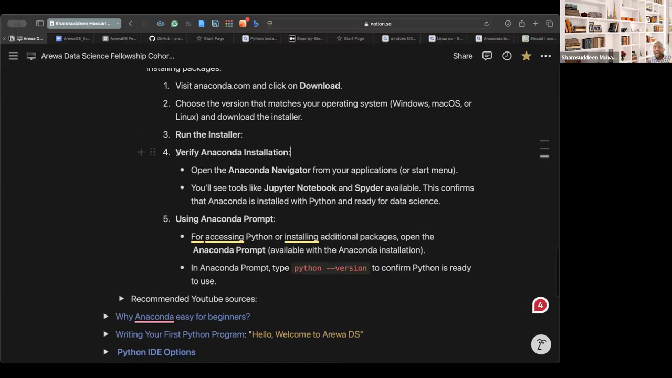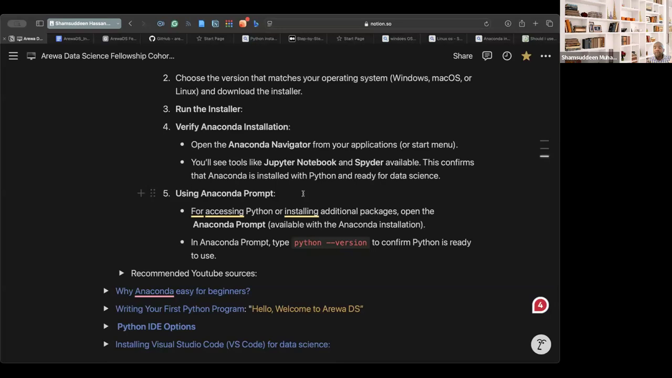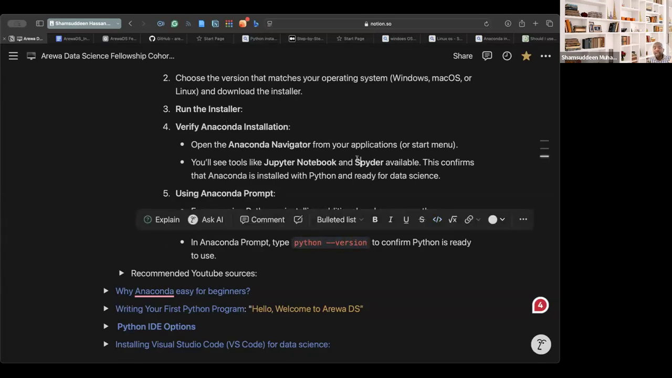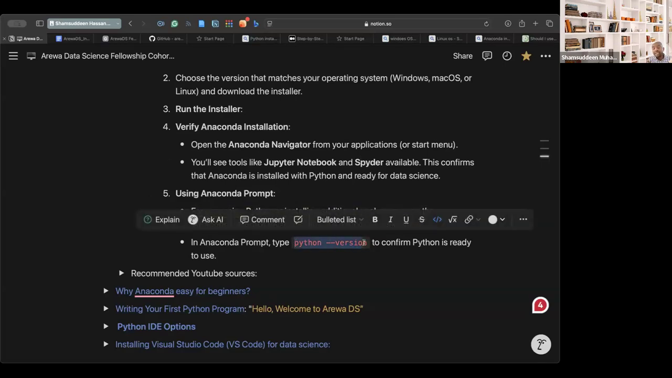All right. So verify Anaconda installation. If you install Anaconda, you can verify the installation by following these steps. But if you use Miniconda, we'll come and see. You can go to your terminal and type python --version. When it shows you the version of Python, then it means it was installed automatically.